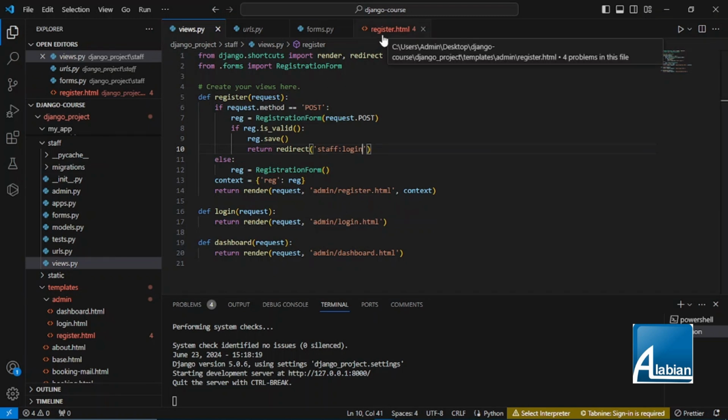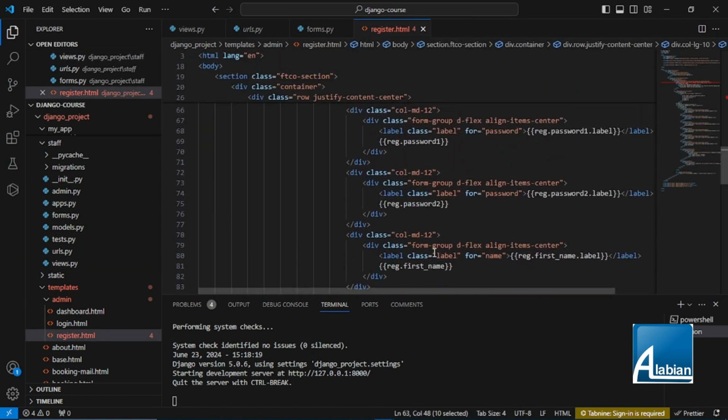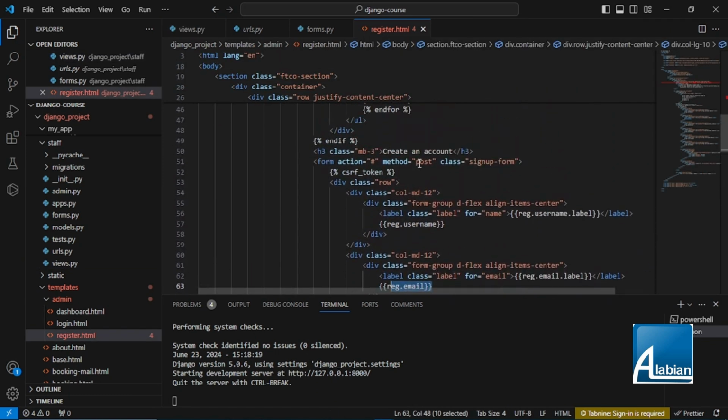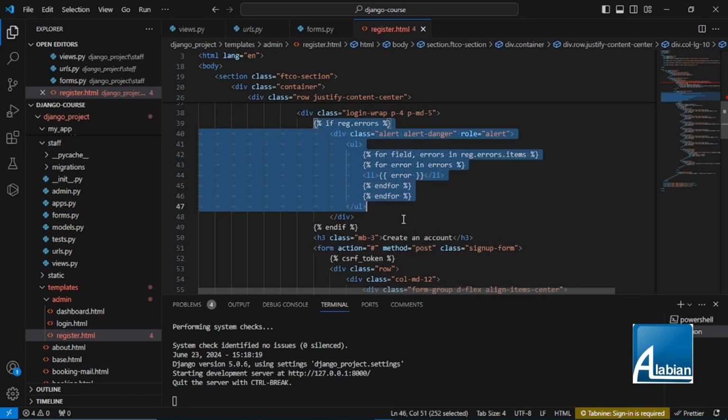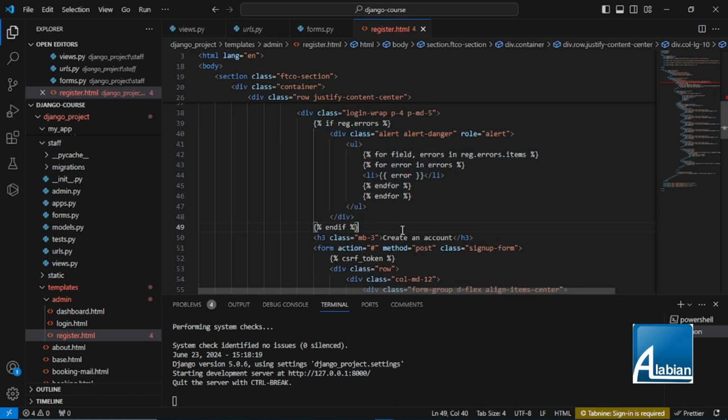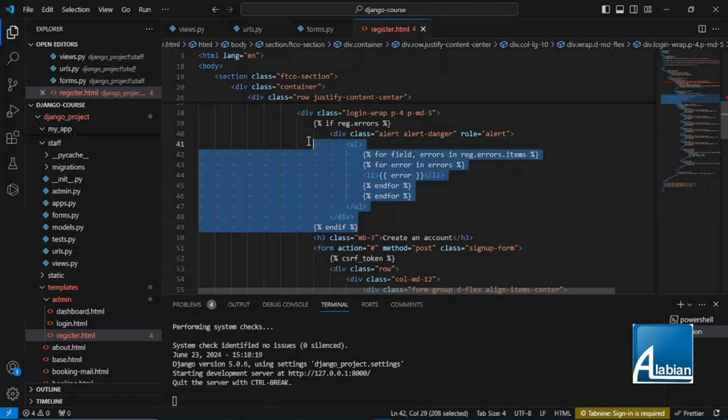I'm going to go to my HTML file to check if I have my method set to post. So that is post, and also I'm going to put in this block of code. This is going to show my errors. Now, when I maybe don't put in a strong enough password, or I don't put in the right field, I will know what exactly is wrong. Making our UI better is putting this error message here. So I will show us how it works.